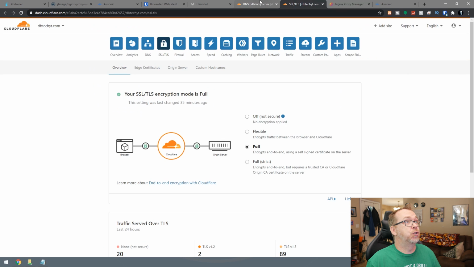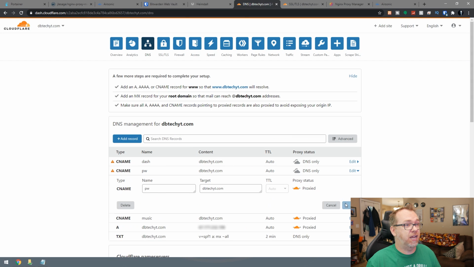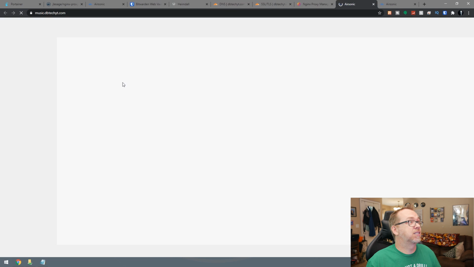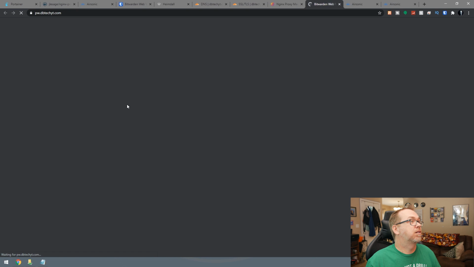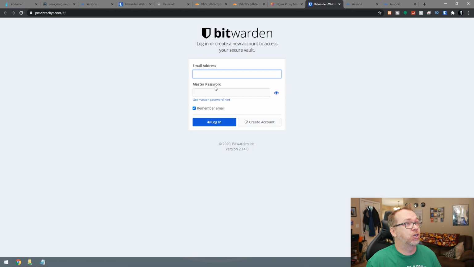So now we can come over to here and we can change this to proxy and say save. And then we can come back over to here and click this. Oops, that's not what I meant to do. I meant to click that. And there is pw.dbtechyt.com. We've got our little padlock there, so that's good. Now we can create an account here for Bitwarden.